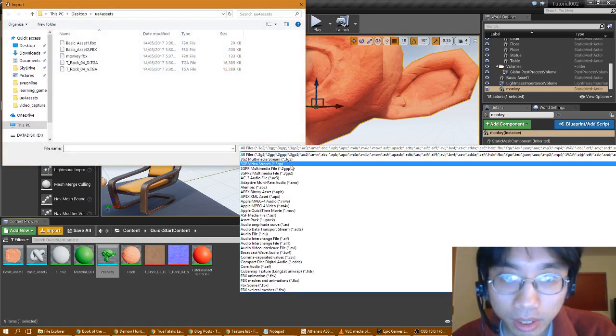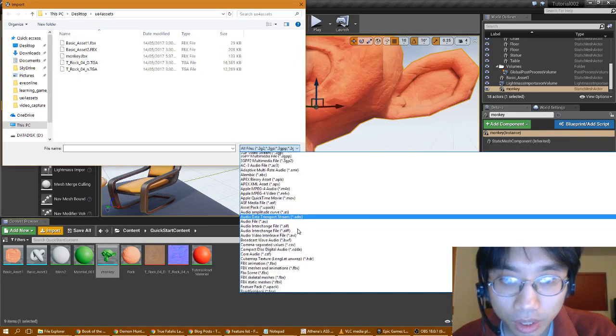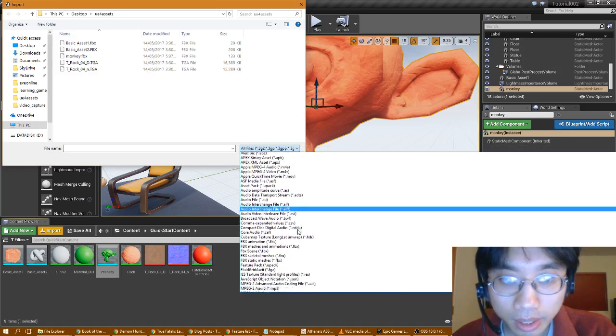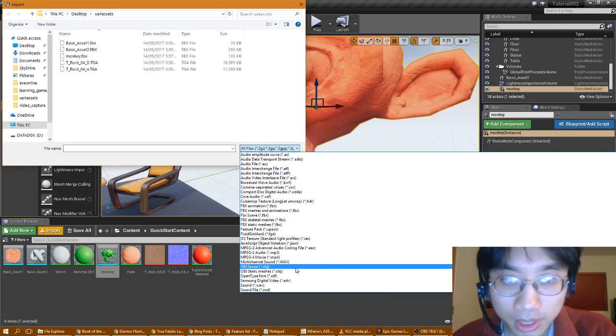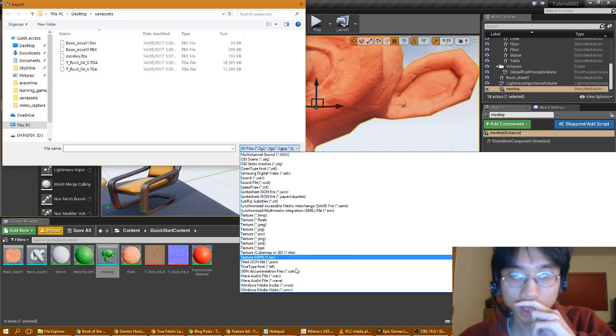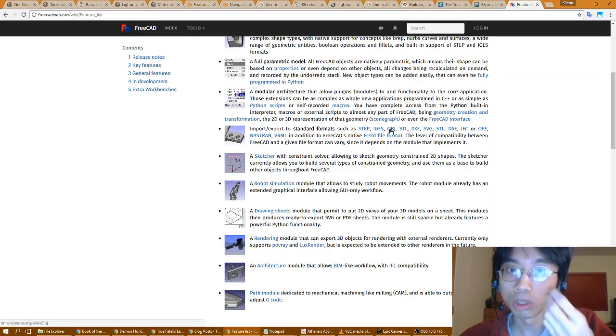Let's see. I think OBJ scene and OBJ static meshes. So that's the other standard format that we might consider, OBJ format. Feature list export to OBJ. So this does export to OBJ. I don't know if I should. I mean, there's an architecture module.